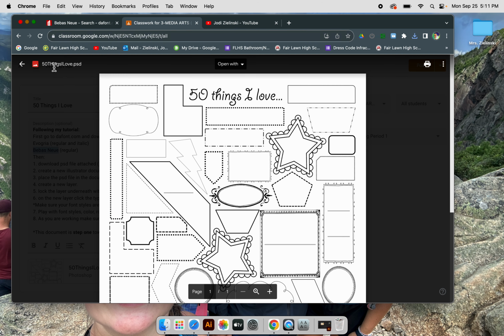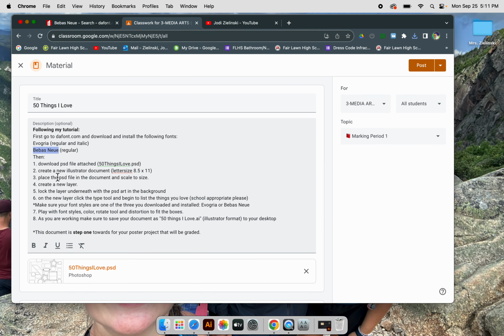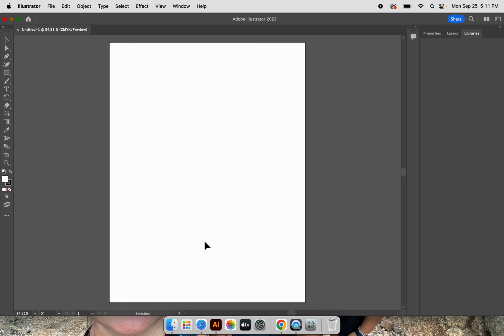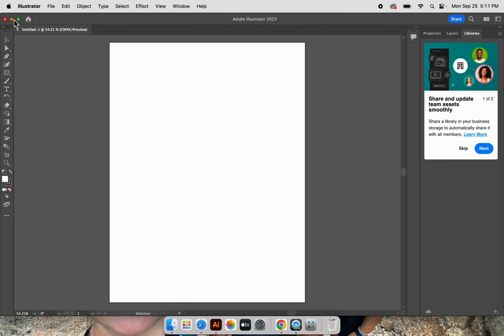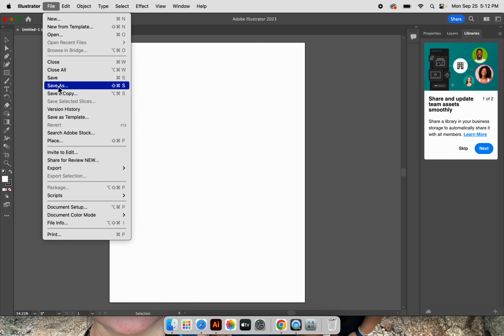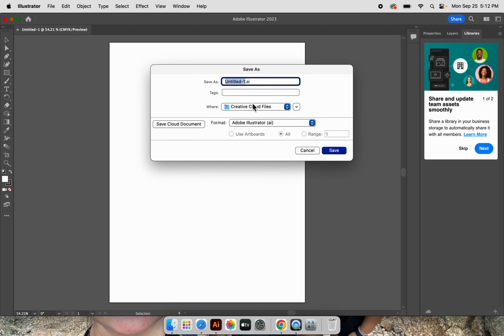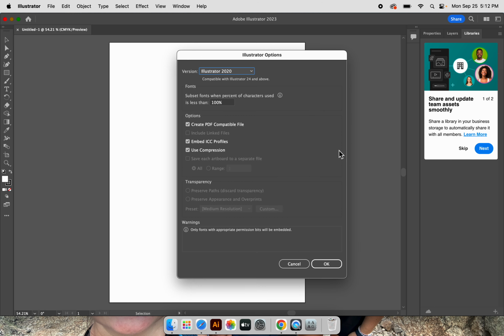Go back to my instructions and create a new Illustrator document, letter size 8.5 by 11. We've done this already twice. So I go to Illustrator, letter size, and here I am. So first thing I'm going to do is save this to my computer, to my desktop. Illustrator file is the format, and call this 50 Things I Love.ai, always keep the .ai, save.